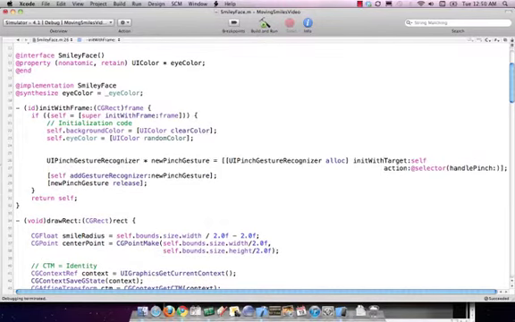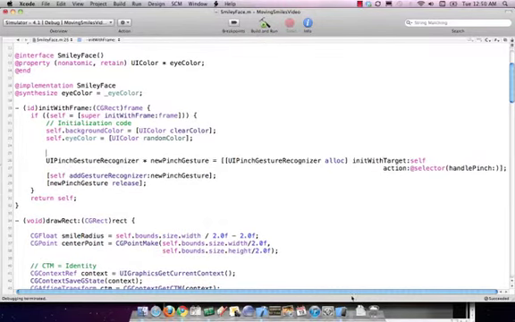The first thing that you want to do is create one. So you say what type it is. This is a pinch. We're going to alloc it, and then we're going to say initWithTarget and then action. So we say what object we're going to call the function on, and then what selector we're going to call. We're going to call ourselves, and we're going to have to write a function called handlePinch. You can see by the colon that handlePinch is going to receive something. So we've still got to write that function, but that's okay.